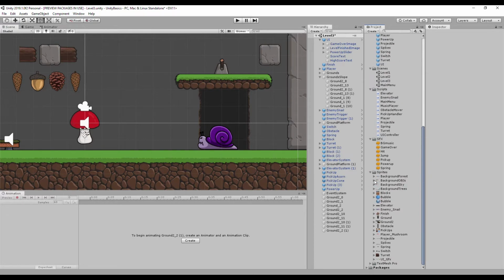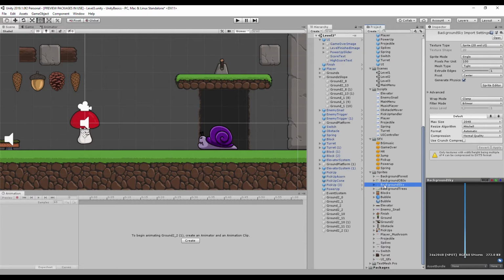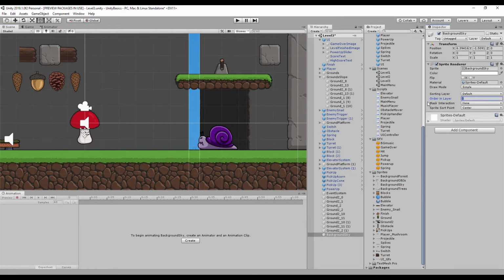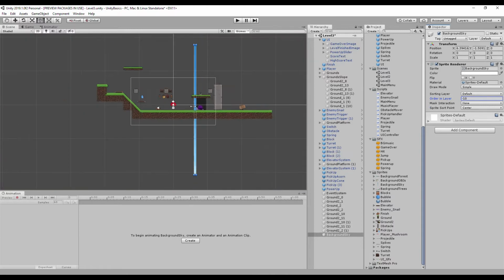Next, locate the background sky sprite. Drag it to the scene and set its order in layer to -10. You can scale it horizontally as much as you want.